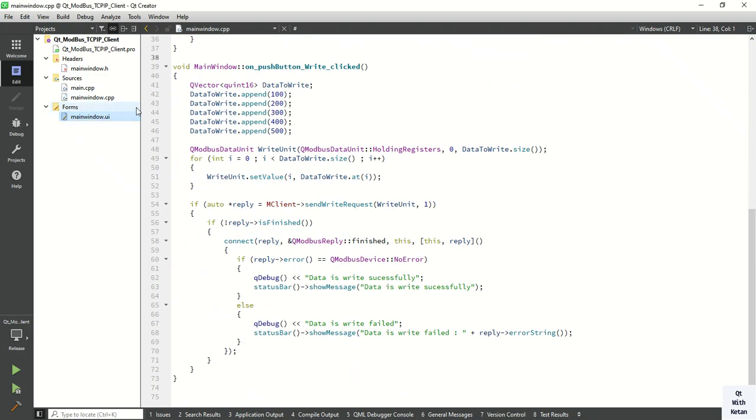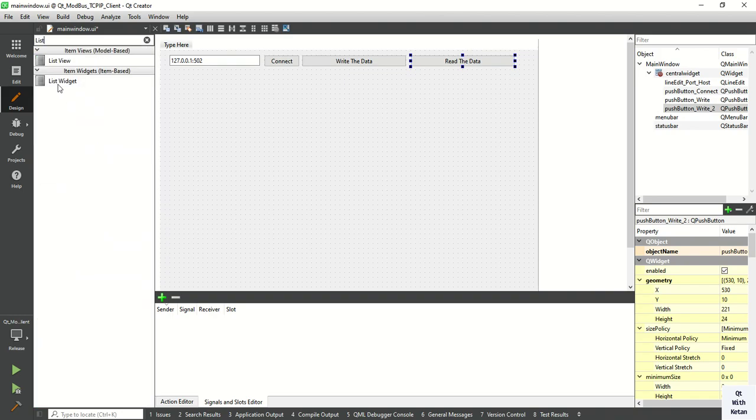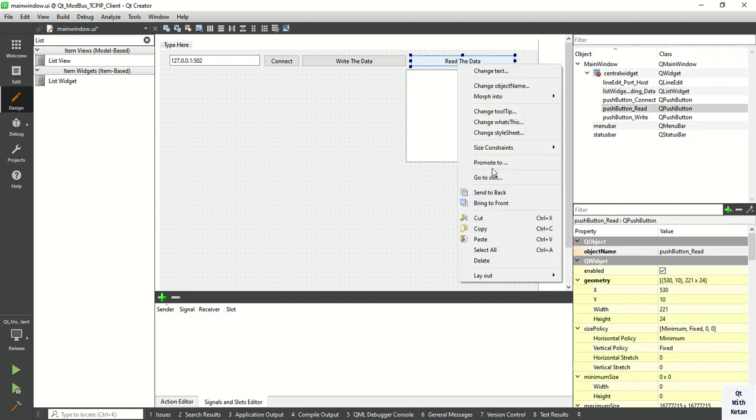So first of all, let's add one push button control to read the data, and also add one list widget control to display the data. Now change the object name here. Okay, now create the click event.